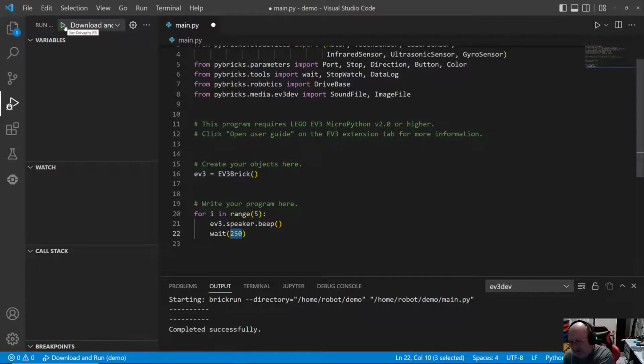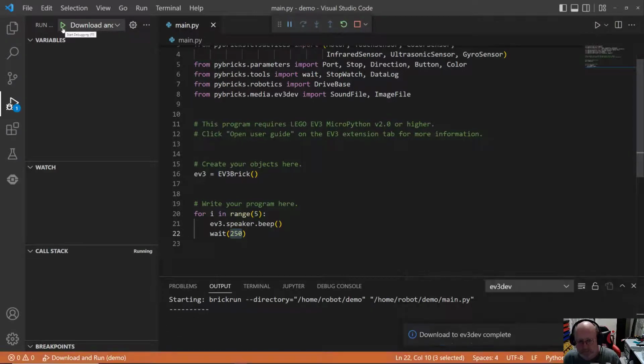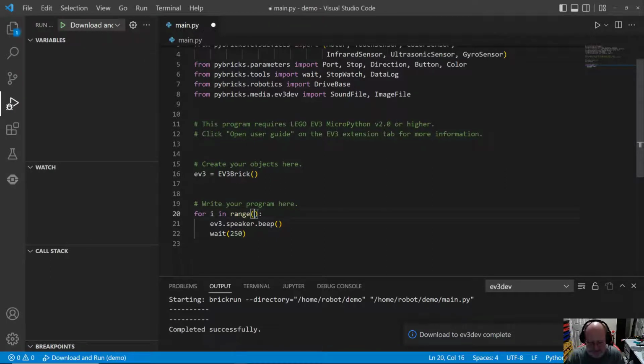And so once again, I can come over here and click download and run. So you should have heard it 5 times. I can change it to 10 if I want.